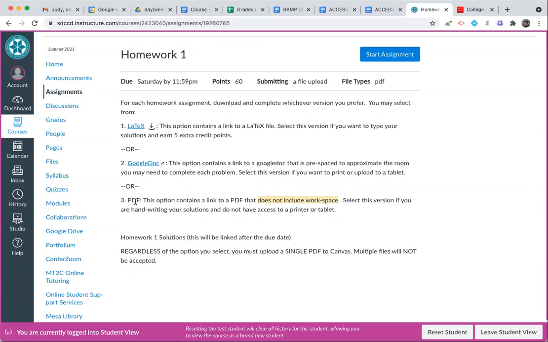There will be a PDF too, and I have to fix this link later, in case you don't want the space included in there, because the differential equations take up a lot of space. Everybody uses a different amount, so you might prefer this format.